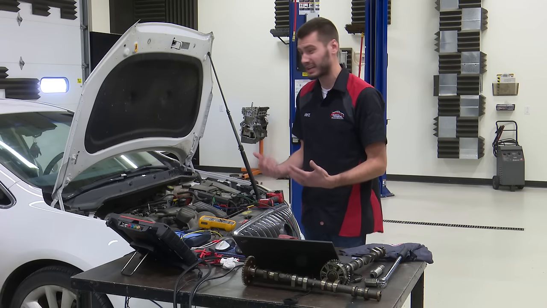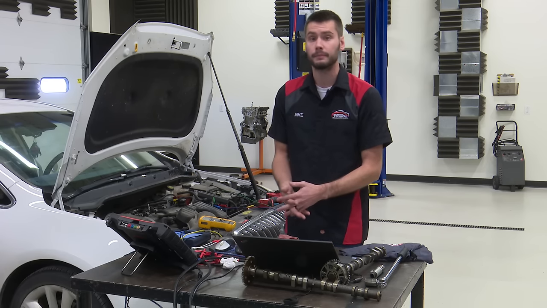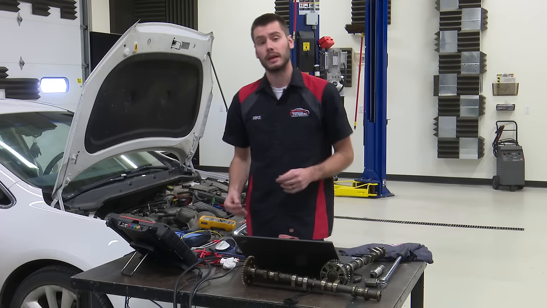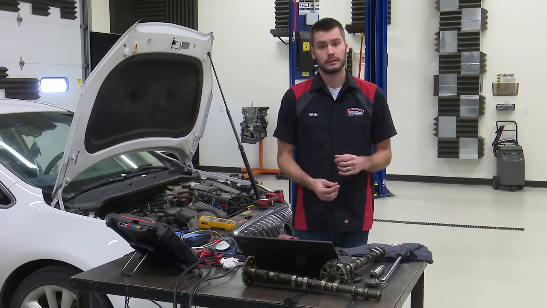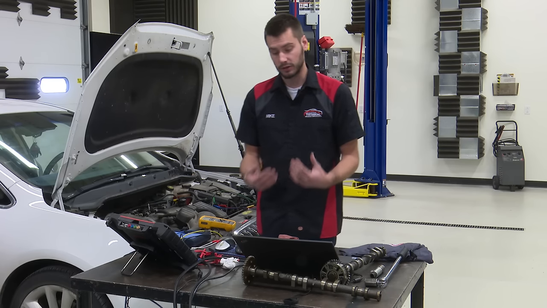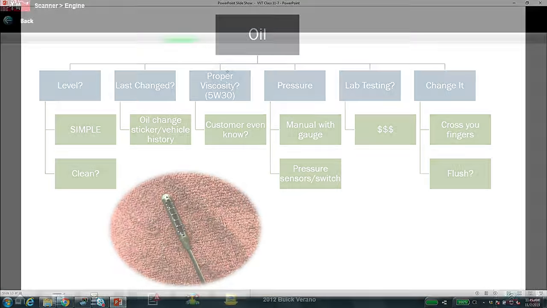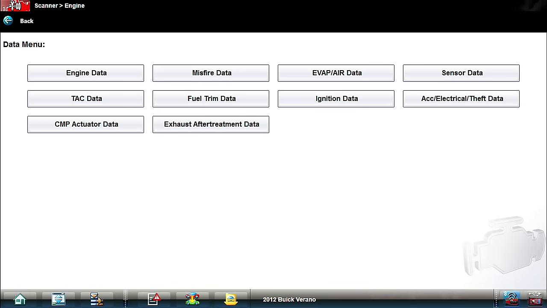These 2.4s were kind of known to burn a little bit of oil, right? So if it's low, that's for a reason. That's going to be another avenue that we need to pursue, right? So those are all things that we can look at with oil. On this vehicle, we can look at data. Let's go ahead and fire this thing up quick.